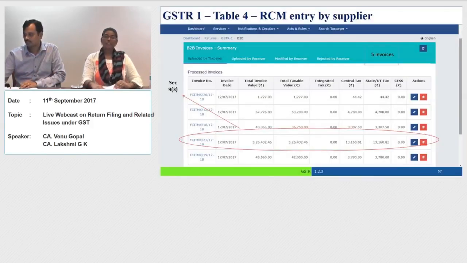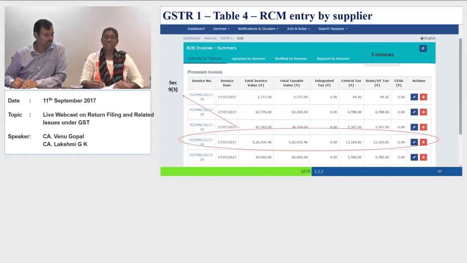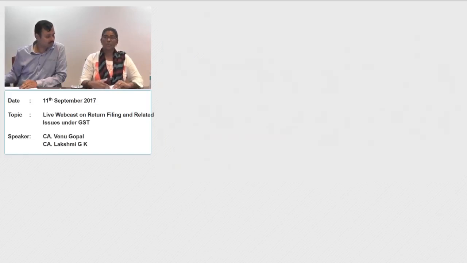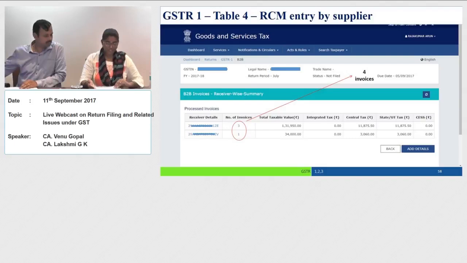So if you see slide 57, I have given one example for the reverse charge mechanism. I am a supplier of GTA wherein for a few of the transactions the GST has to be paid by the recipient under reverse charge mechanism. If you see slide 57, there are 5 invoices and one is marked in red color, which is a transaction under section 9(3). Section 9 subsection 3 is nothing but reverse charge transactions. So when you see the next slide, that is 58, there is a summary of the invoices given.